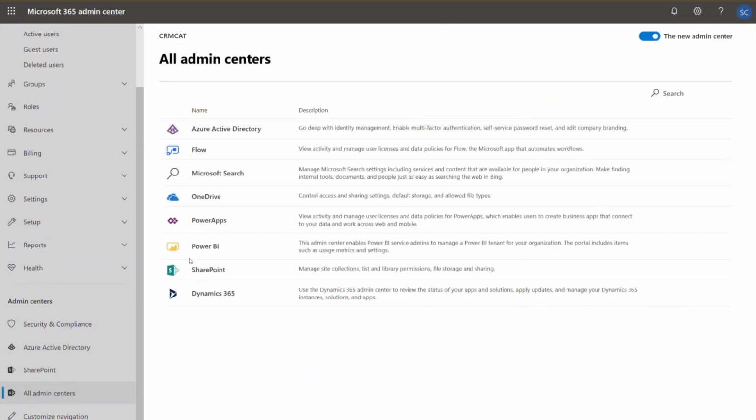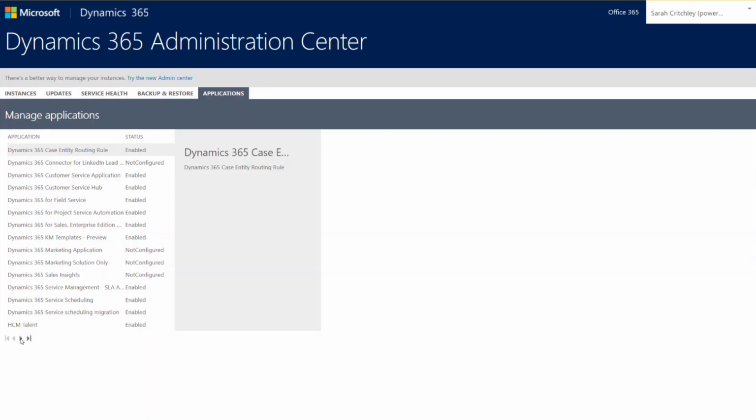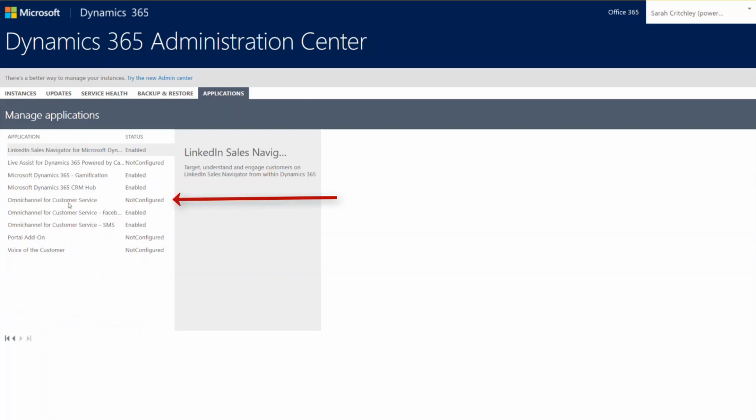Go to your admin center, you go to admin.portal.com, go to all admin centers and select Dynamics 365. Now, this is your extra trial. You can see me selecting this right now. This is going to be your extra trial added into your tenant. You can see that I've got a bunch of different environments. Go to applications, and then you're going to find the Omnichannel for customer service.